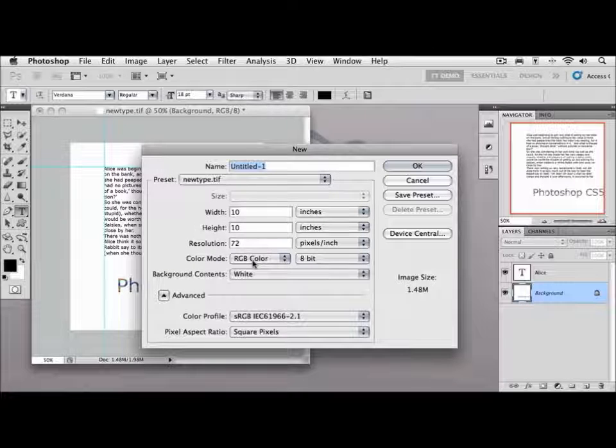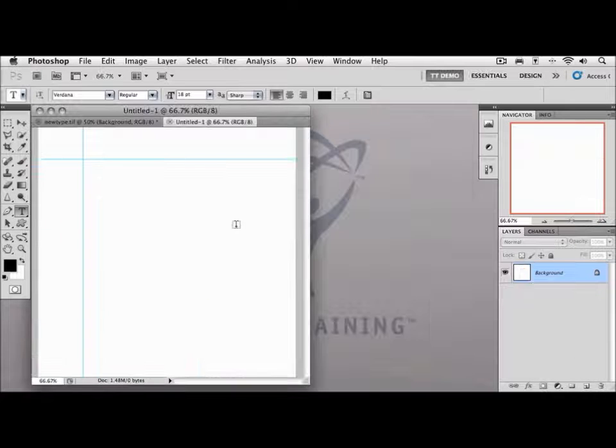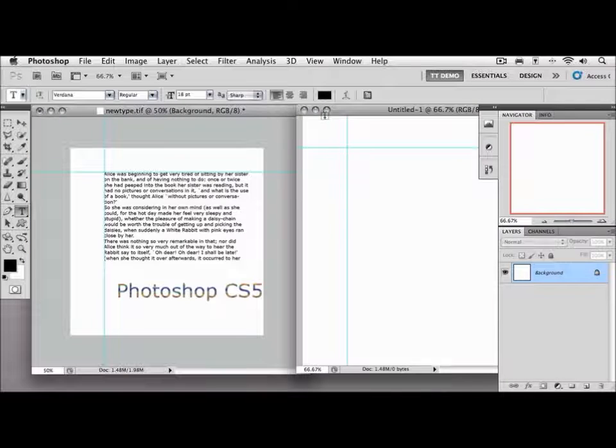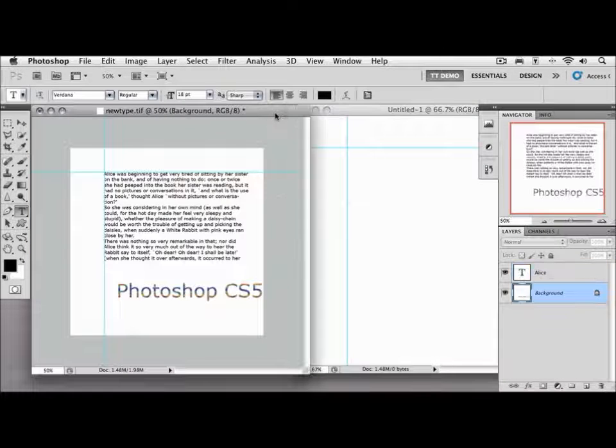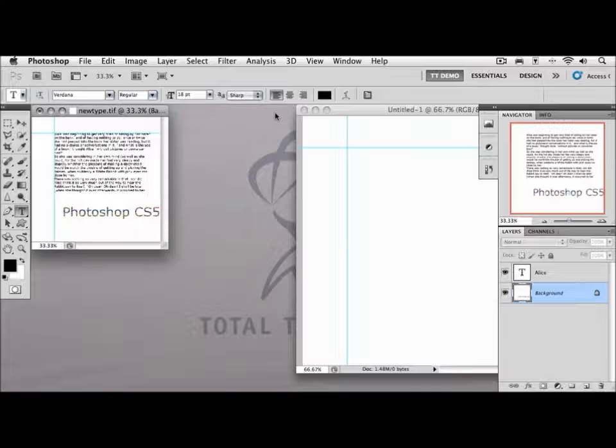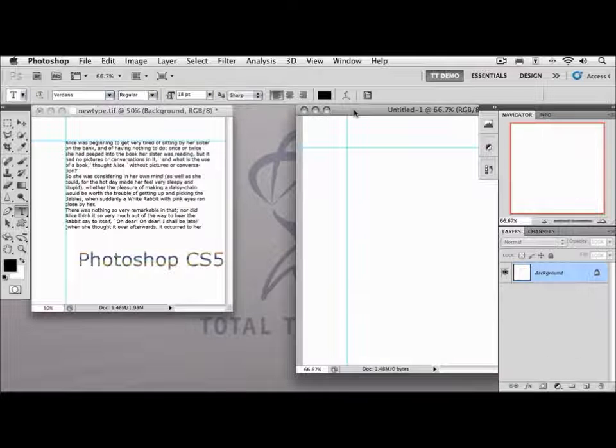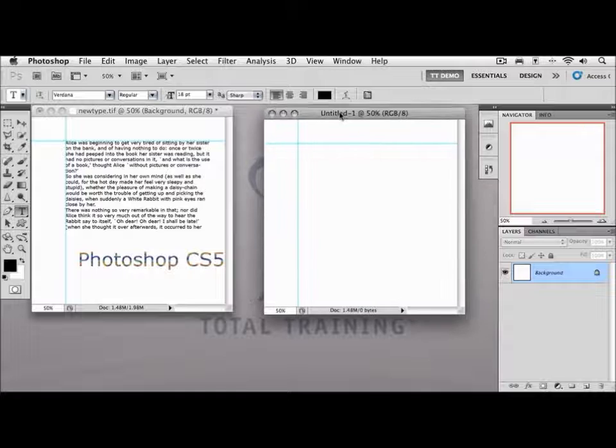Now we're guaranteed to have two files of matching size. I'm going to separate these files into their own floating document windows because I want you to be able to see these two side by side. I'm going to reduce the size of this to fit it a little better into the window, and the same thing for our new document.